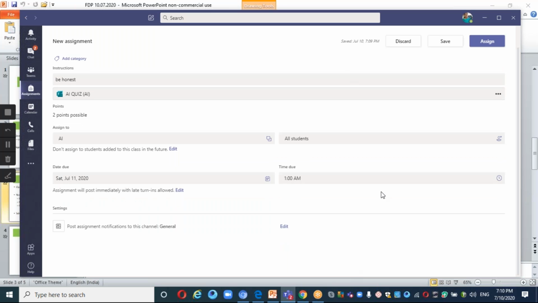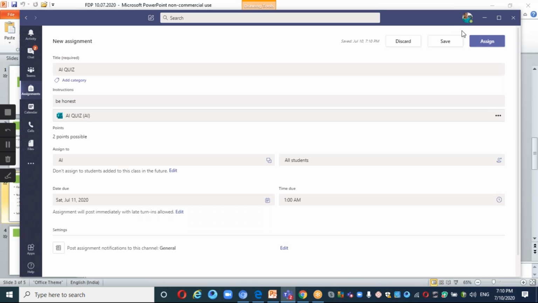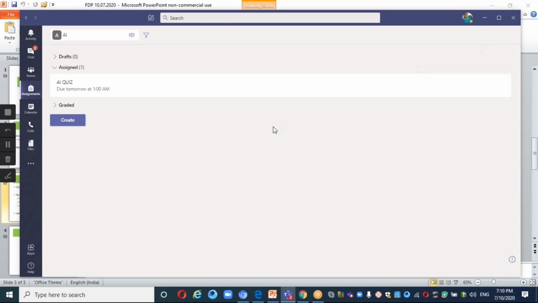Now everything is over. At the top, you can find a word called assign. Give it as assign. So now your assignment is being posted to these 3 people with the name AI quiz. The time duration is from today. They can start answering the quiz till tomorrow 1 a.m. So I have told you how to create assignments, how to create a quiz and post it for the particular students. How to see that?